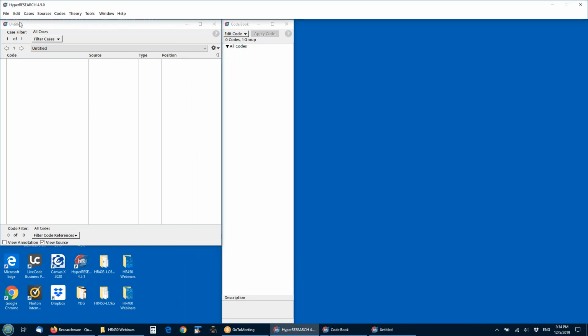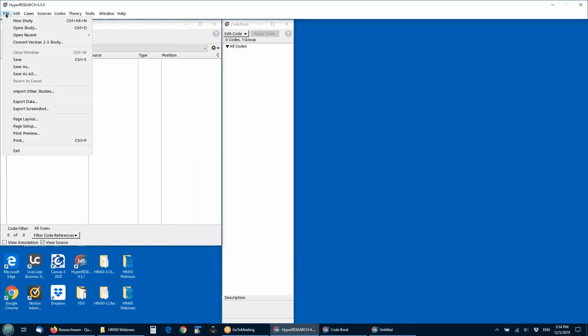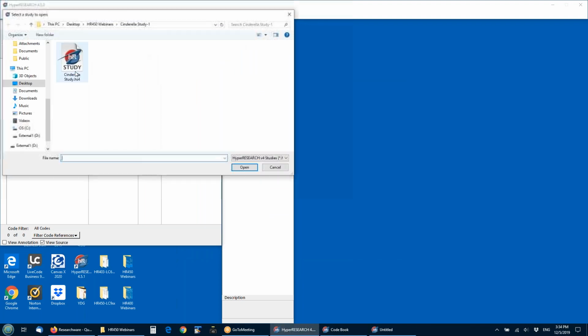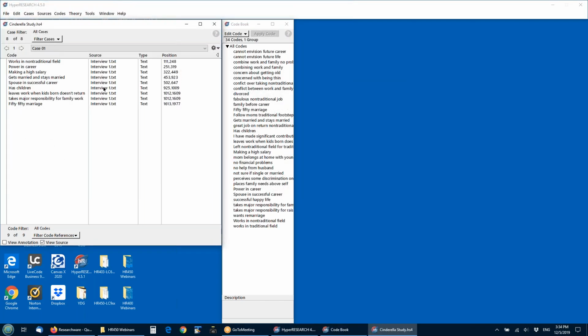So I wanted to show that tip for new people that are just starting their first research study. That said, we're not going to save this one. We're going to go back here to that already coded Cinderella study that I showed you. And I'm now going to show you a bit about how to approach analysis.